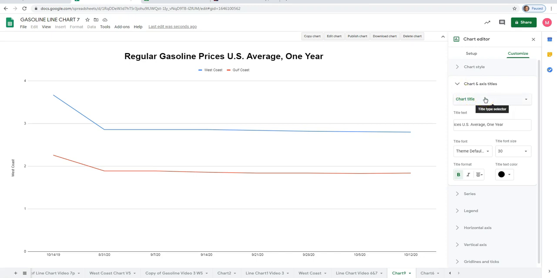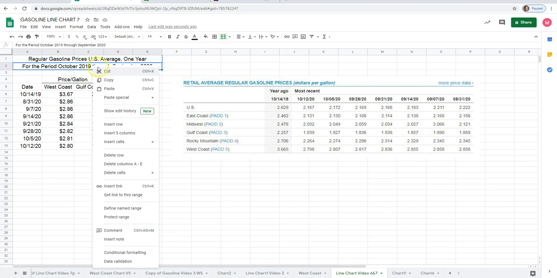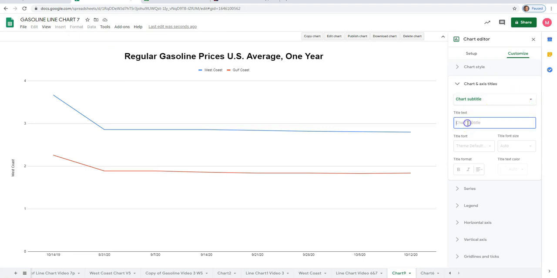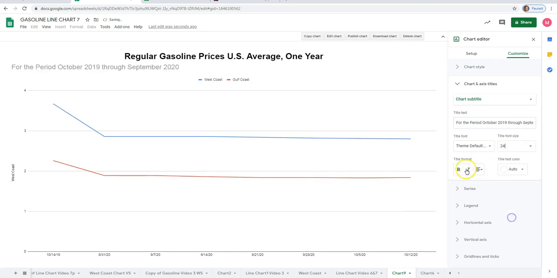Let's do the same thing for the chart subtitle. This time I'll right-click, click Copy, and paste that title in, and once again format that as, we'll do that size 24, bold, put it in the center, and black. And once you have that done, have me come by and look at it, and that will conclude Gasoline Line Chart Video 7. In the next lesson, we will continue formatting this 2-series chart.